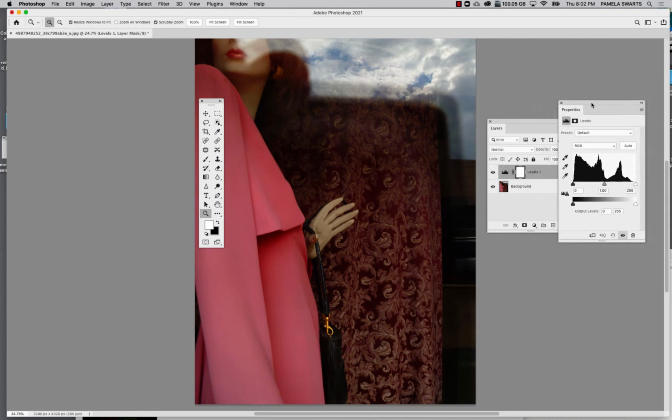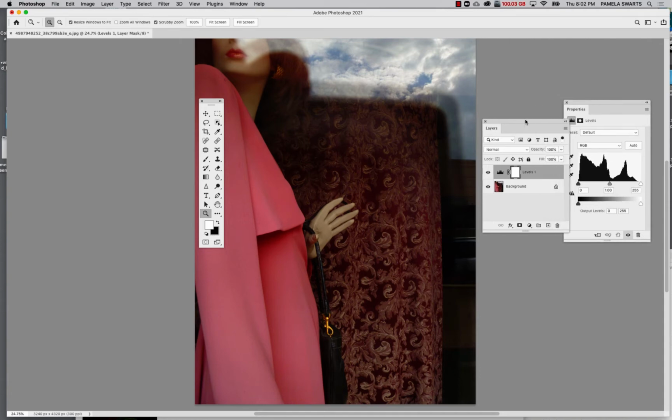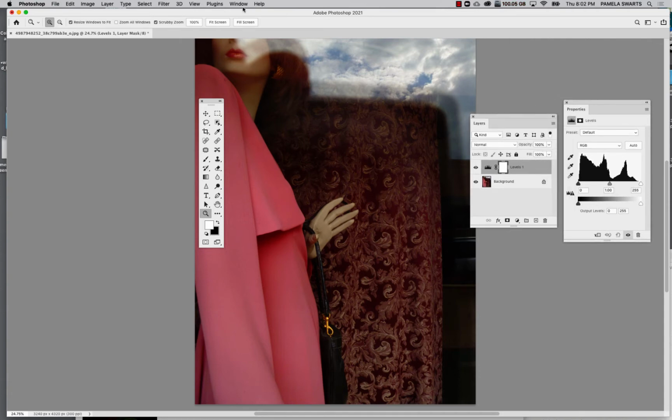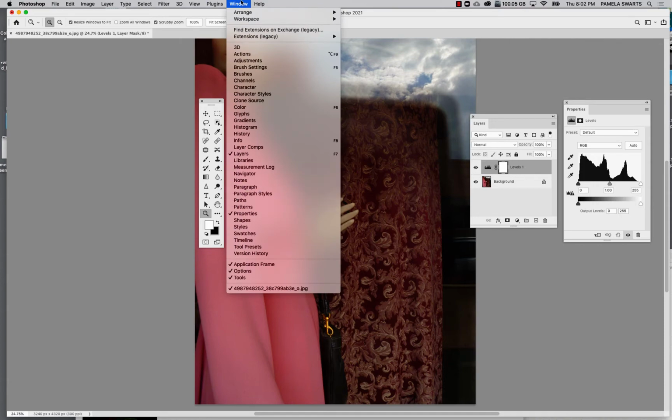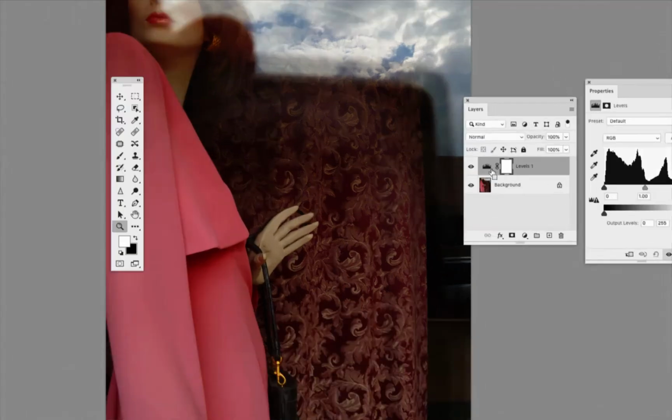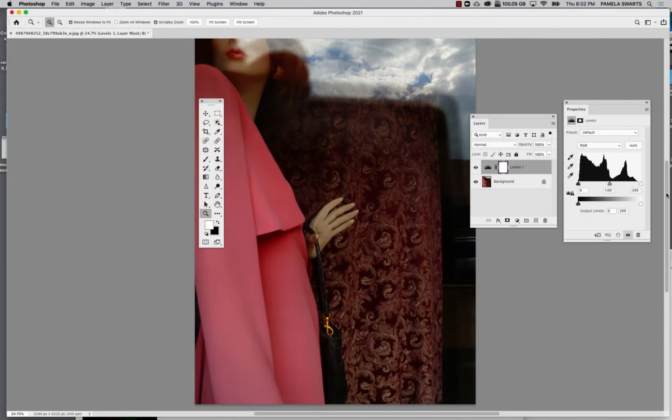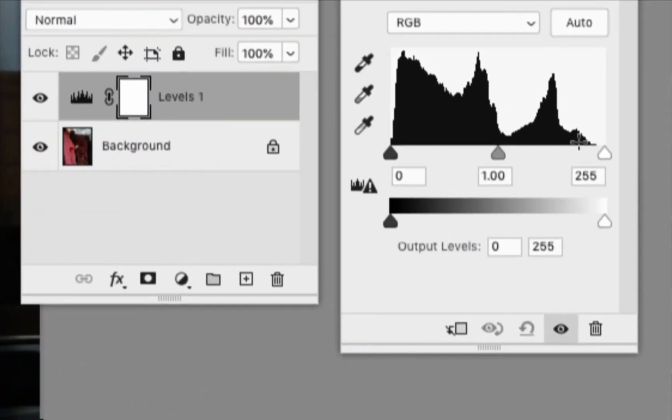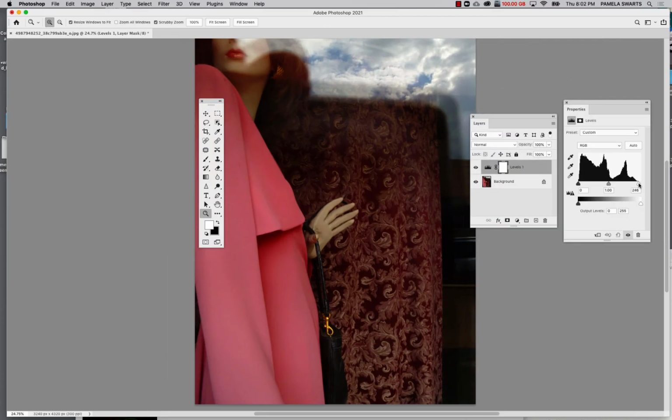When I bring up the Levels, it's going to bring up my histogram. If this doesn't come up, you can say Window, Properties to bring it up, or you can click right on here. Now when I look at this, the histogram looks pretty good. This represents black, this represents middle gray, and this represents white, and this is a continuation of black to white in your image. There isn't any real light color, so I'm just going to move this white over a tiny bit. I think that looks pretty good.